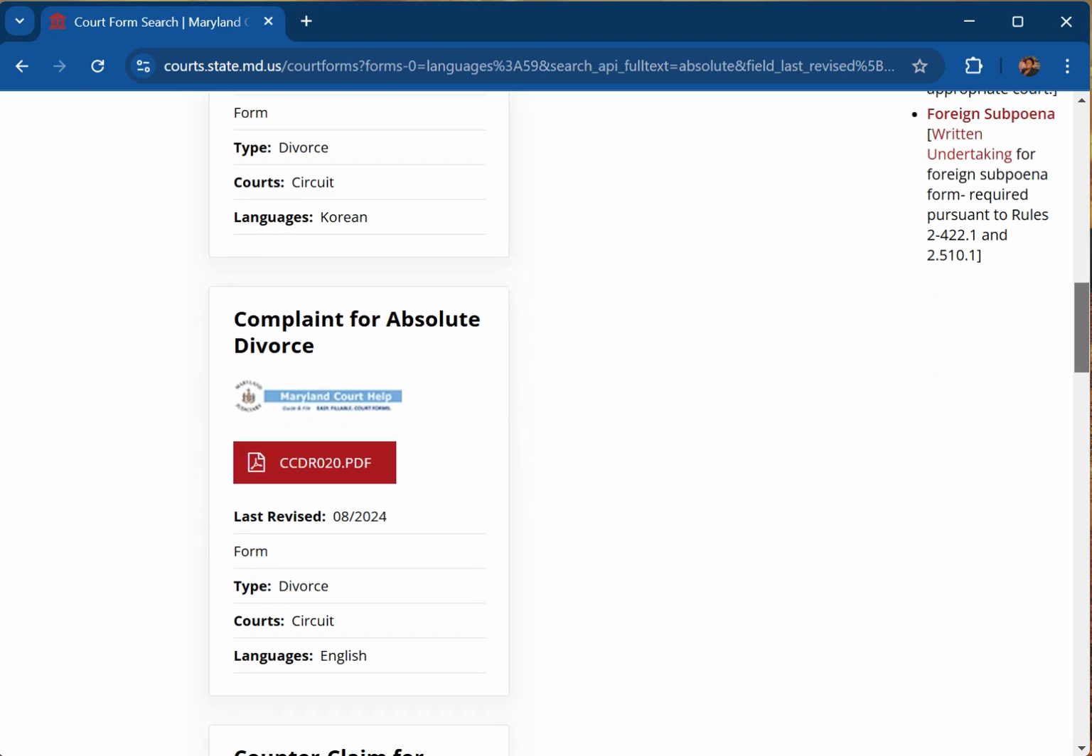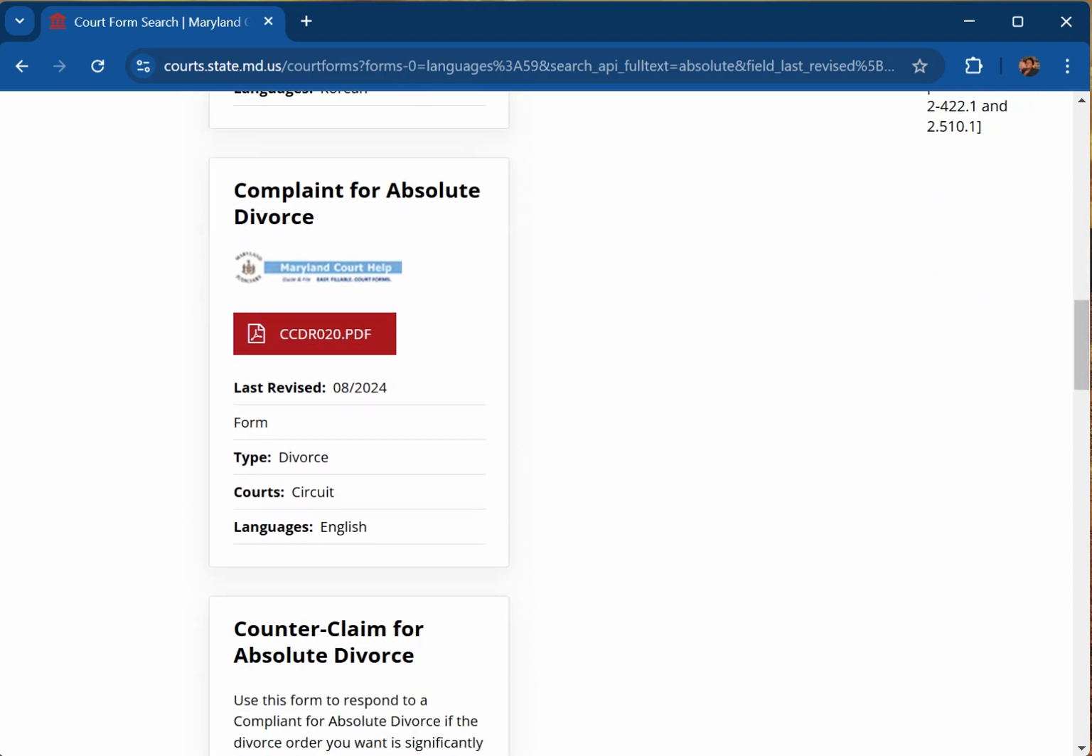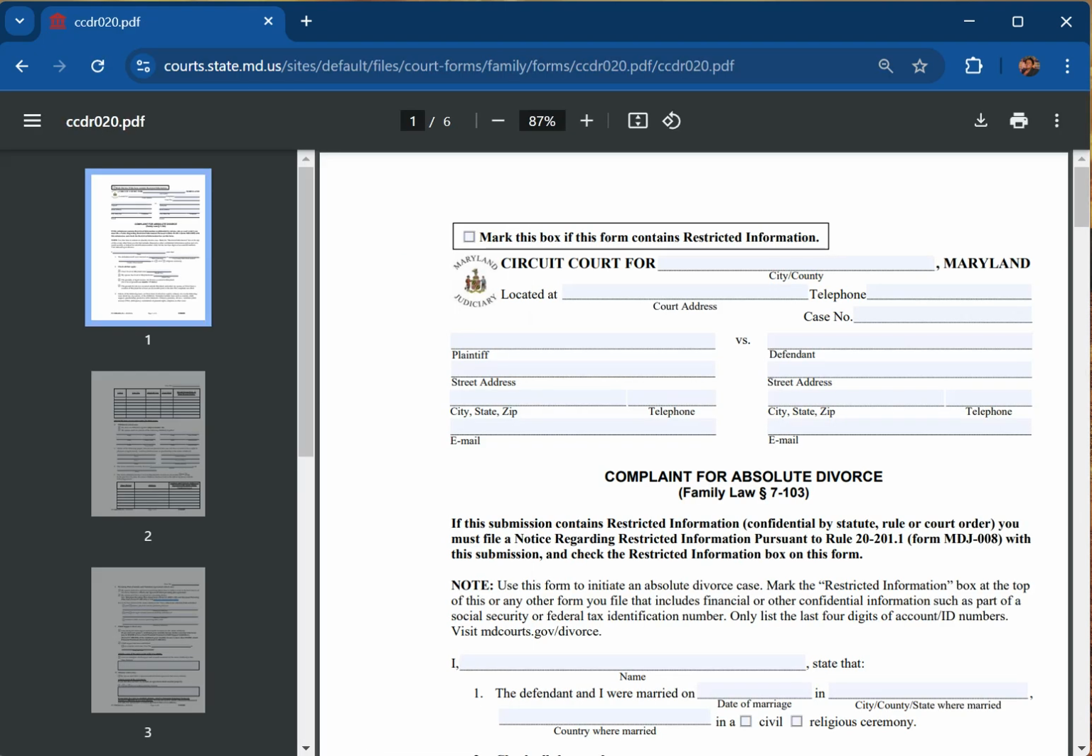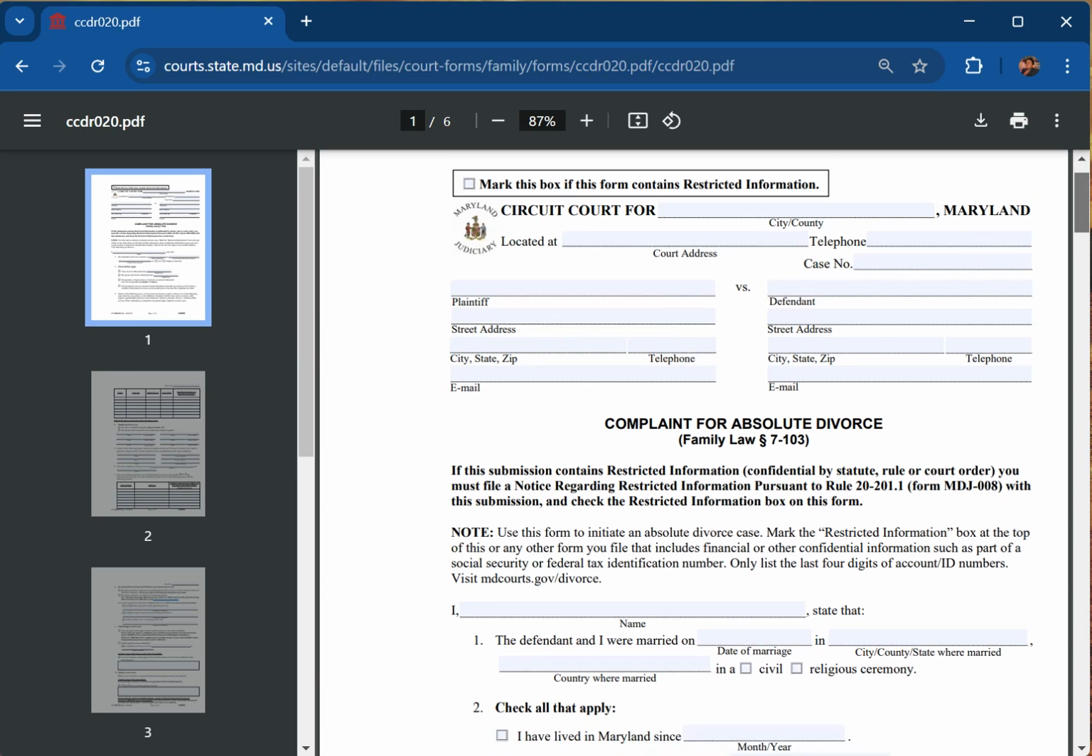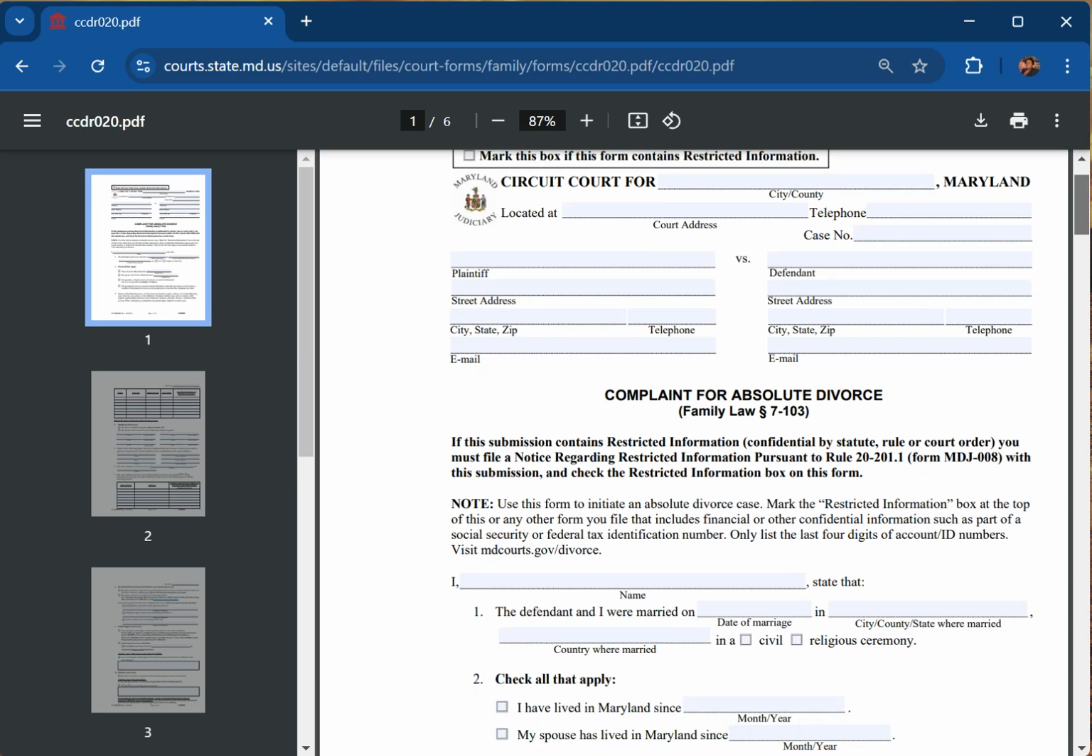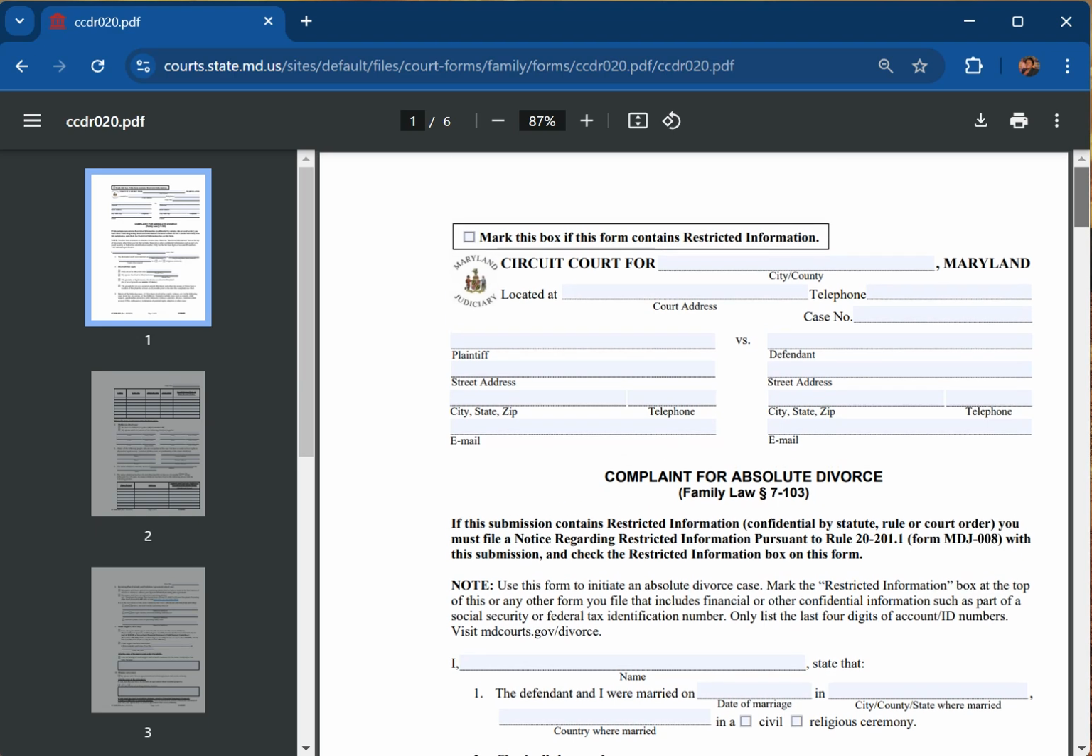Okay, here we go. So as you can see, complaint for absolute divorce. We're going to click on it, and we have the form here. I'm just going to go through it as quickly as I can, just to show you what you need to answer, what is and is not important.